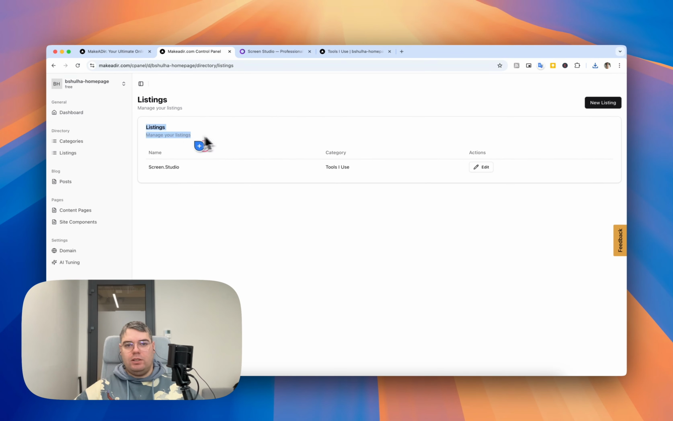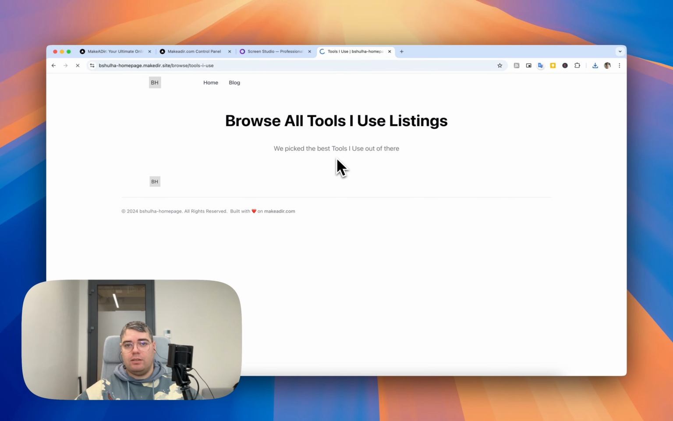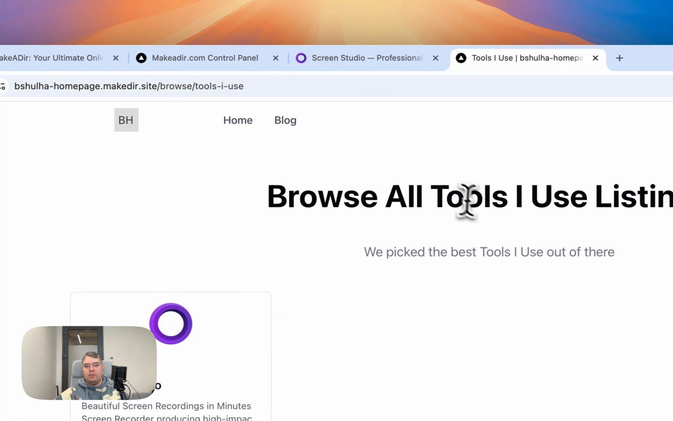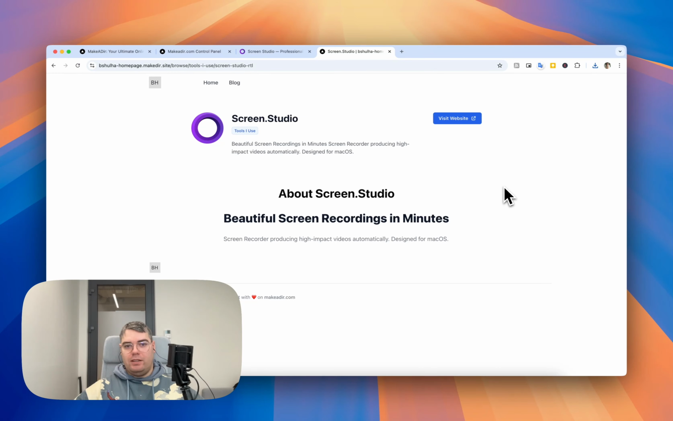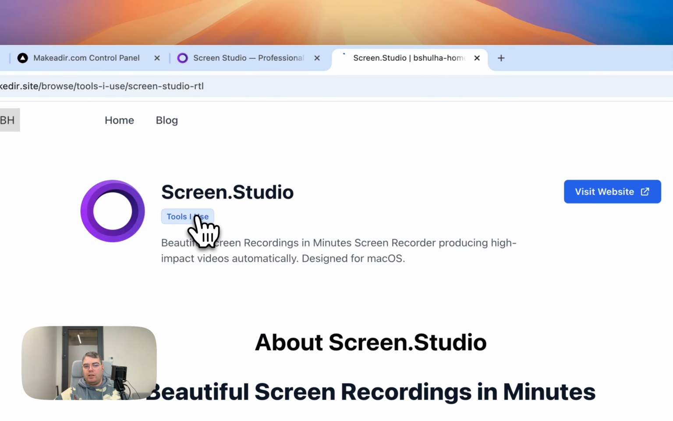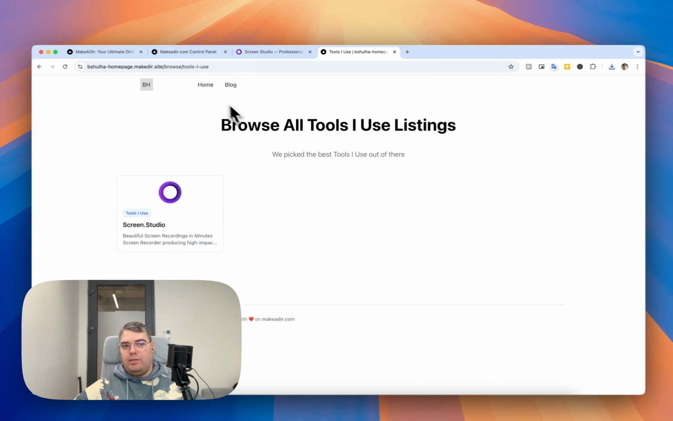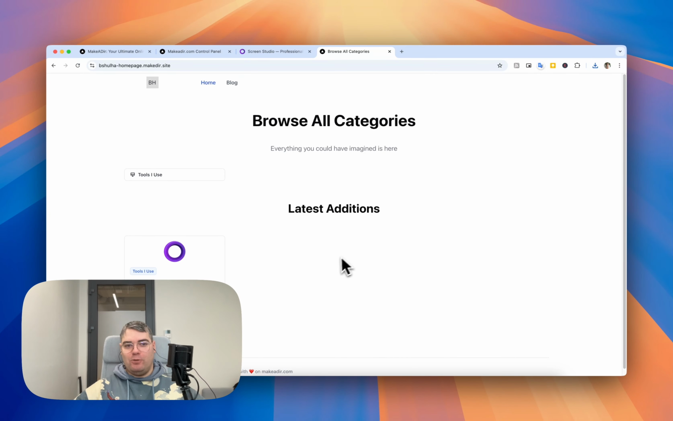So we see our listings and Screen Studio appeared. And let's take a look how it looks like on the website. Nice. So currently we are in the category tools I use, obviously. And now we see the Screen Studio. Let's navigate to the Screen Studio page. And basically we see everything I have put into the form. So we can visit the website. We can see the description that I have put here. We can see the tool name, and we can navigate back to the category.